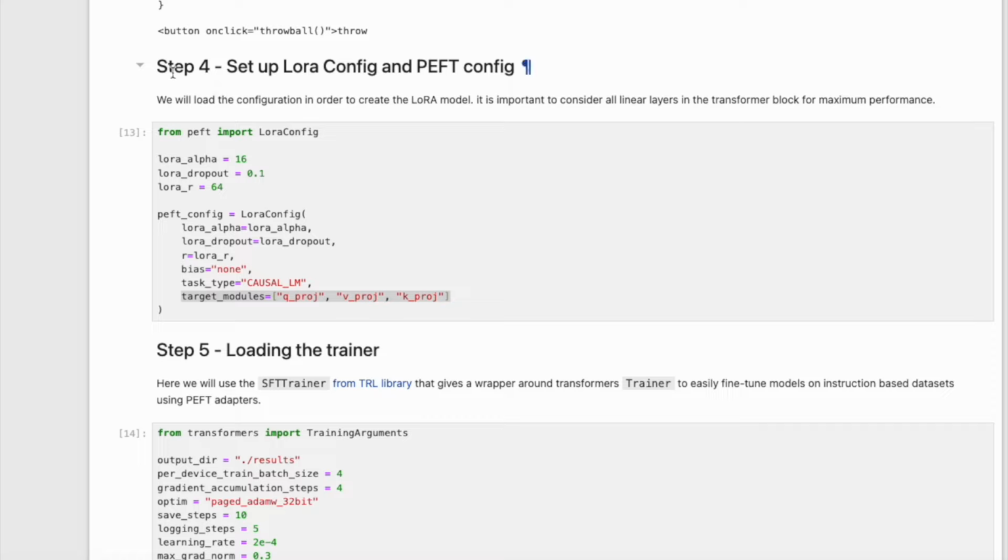In step 4, we set up LoRA config and PEFT config. We will load the configuration file in order to create the LoRA model. It is important to consider all linear layers in the transformer block for maximum performance. We will set target modules q_proj, v_proj, k_proj.